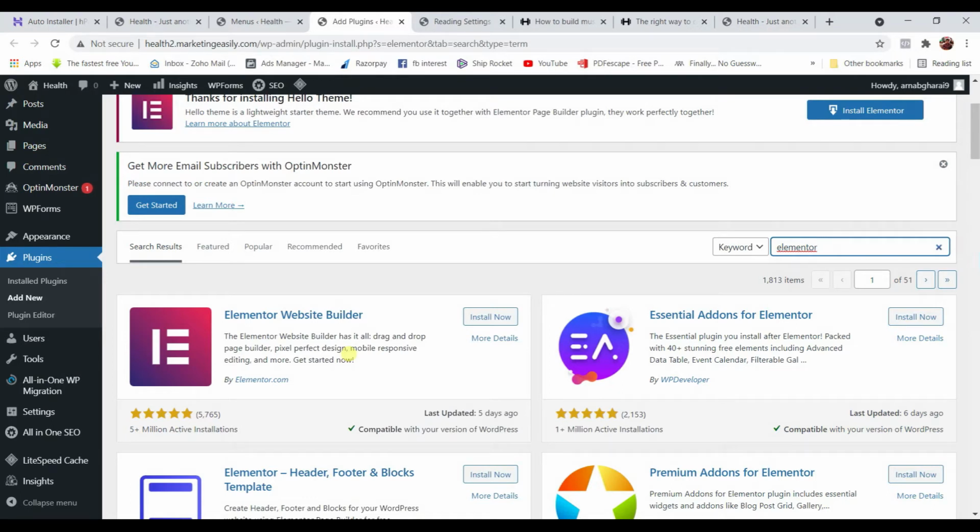Now we want to further customize the design. We would install Elementor and Elementor Pro here. Elementor is a page builder. We can design stunning pages using it. It offers lots of customization. Once you have these two plugins, Elementor and Elementor Pro, you pretty much don't need any other plugin, at least for design purposes.